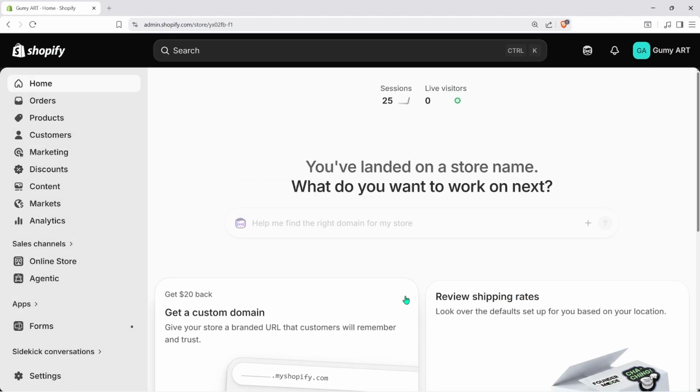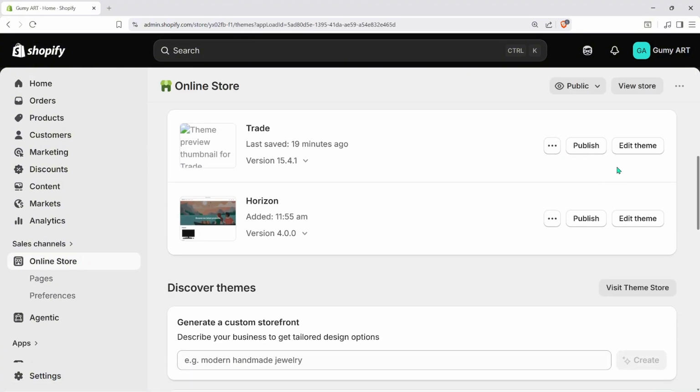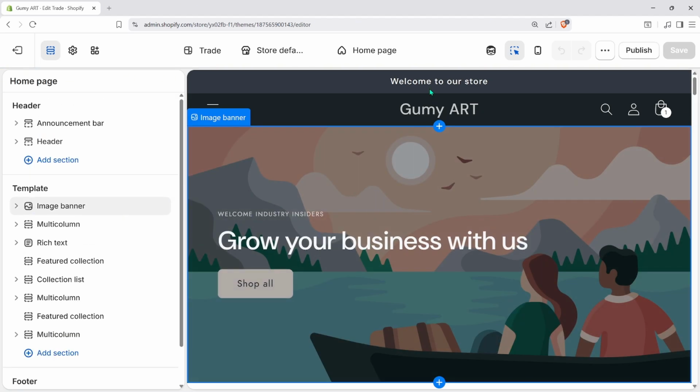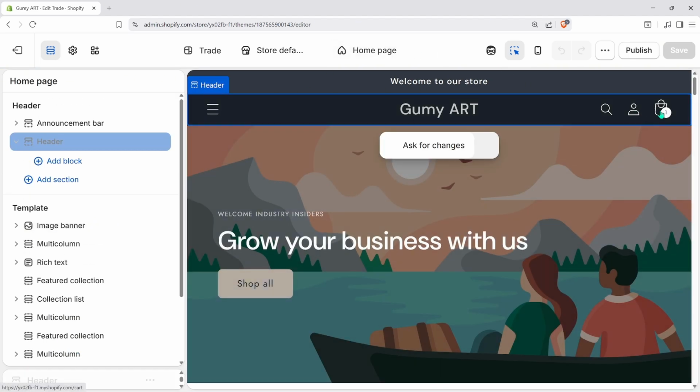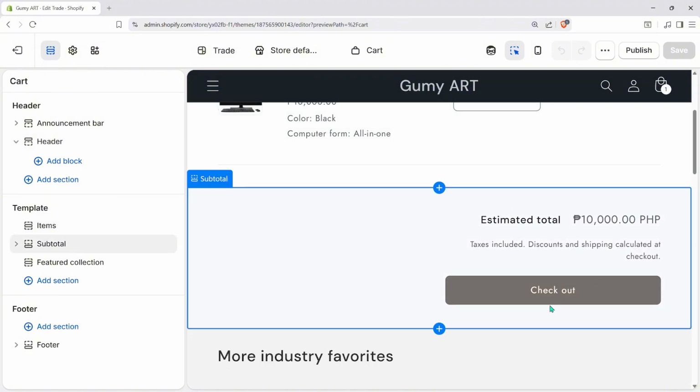And then go ahead and go back to your store, online store, and then let's go ahead and edit the theme. Just go ahead over to your checkout page. All right, here we have our checkout page and edit it however you want.